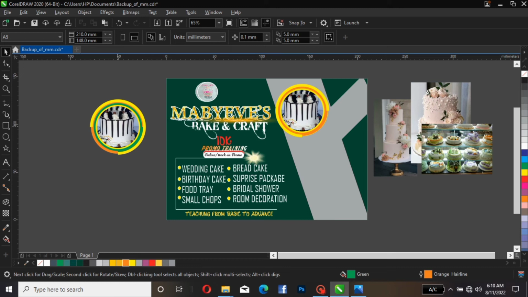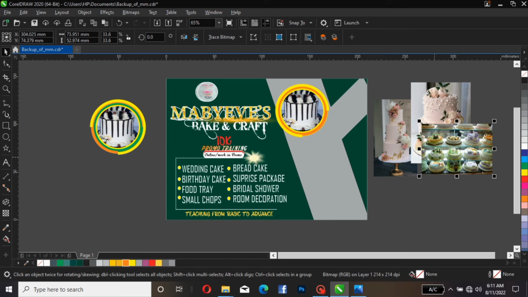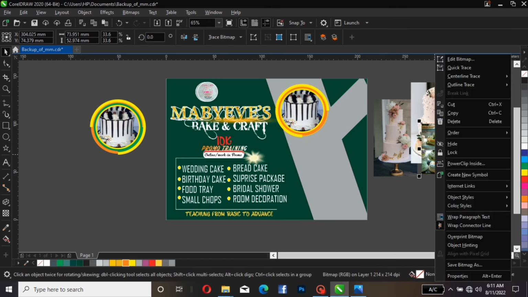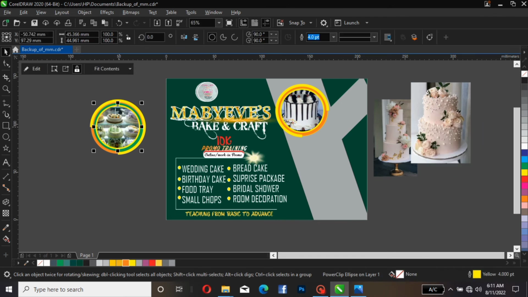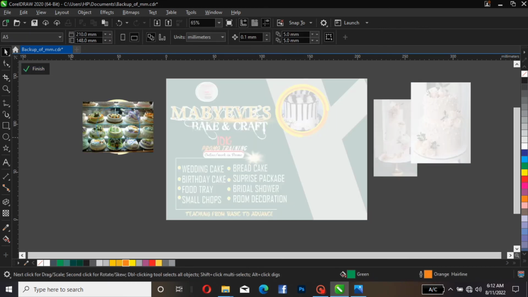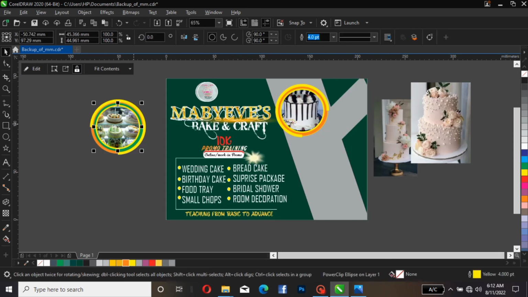Let's try this color and see how it may look. So you click on this image, then right click, then power click and bring it over to this. You can see it has been power clicked inside this one. Come to this edit. Now you can see I think it's okay like this, then finish edit.